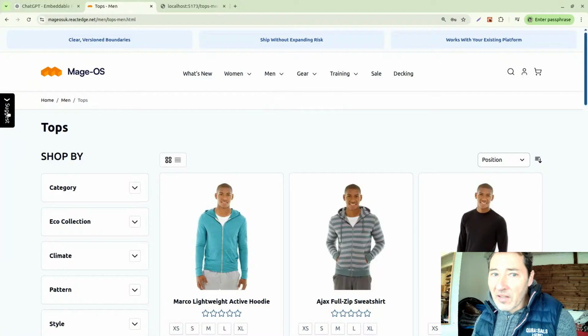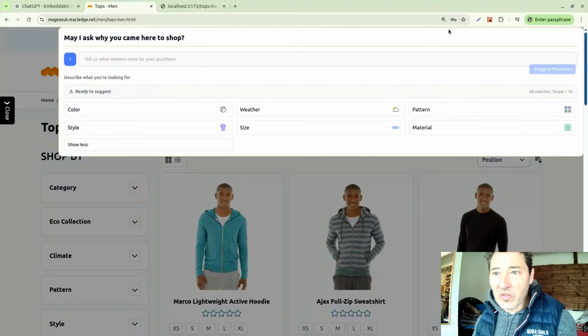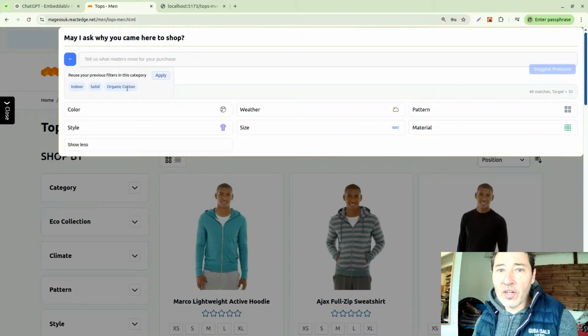That is my widget. Now I'm going to open it, and I find a virtual shop assistant that has a replica of the layered attributes in my system, and an interface that helps me talk to this system and say what I am here for. But this button has memory of what I have just done previously. I searched for indoor, solid, organic cotton.